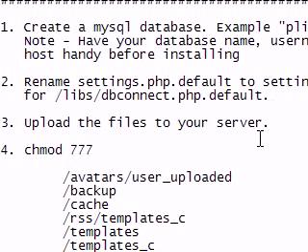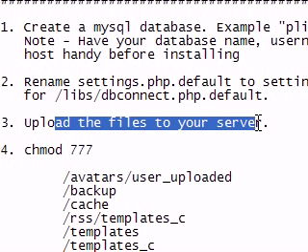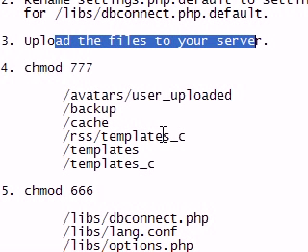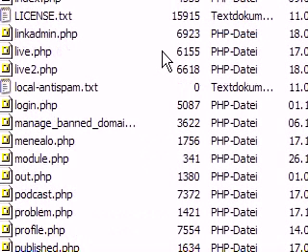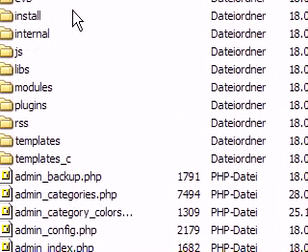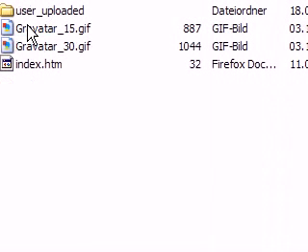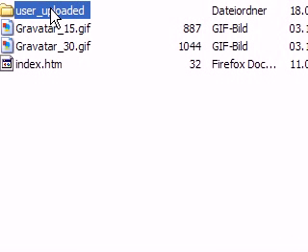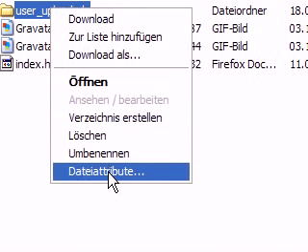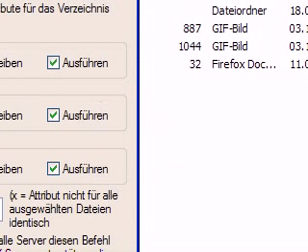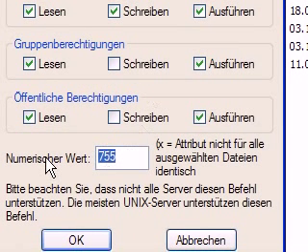Next we have to upload all the files to your server. This is what I have already done. Change mode some files or folders, avatars. Let's go to that folder name. User uploaded, that's the name. Change mode to 777.